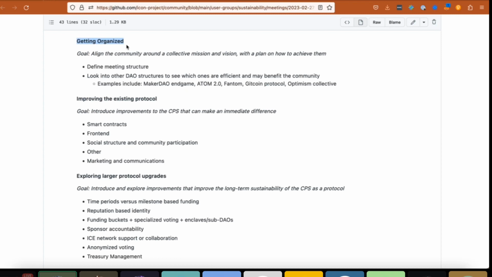So from the beginning, the most important thing, in my opinion, about the CPS is aligning the community around a collective mission and vision with a plan for how to achieve that mission and vision. This sounds like a pretty general goal. I would say the reason for structuring a general goal like this is because up until now, the CPS has been an ad hoc product.